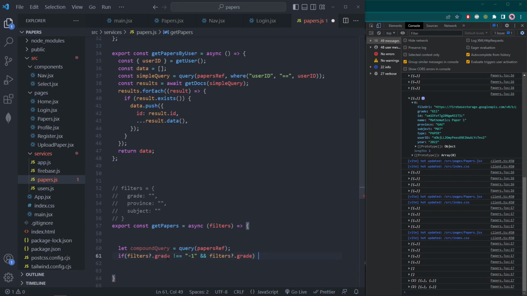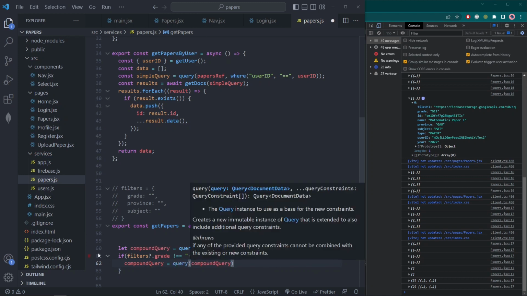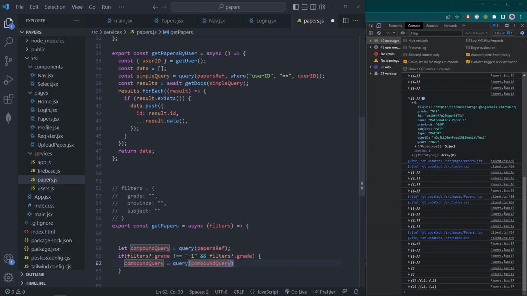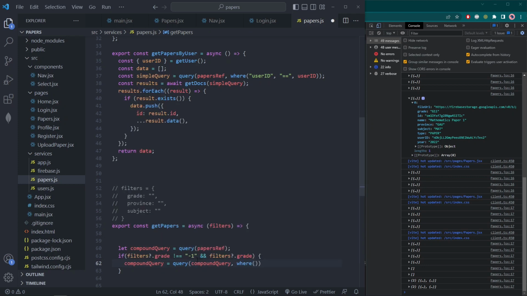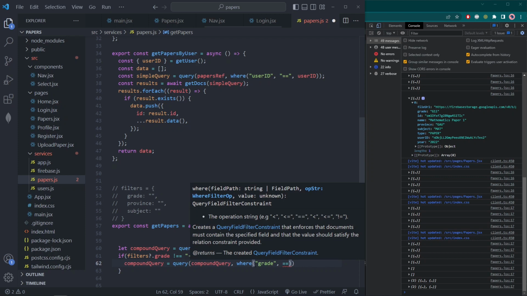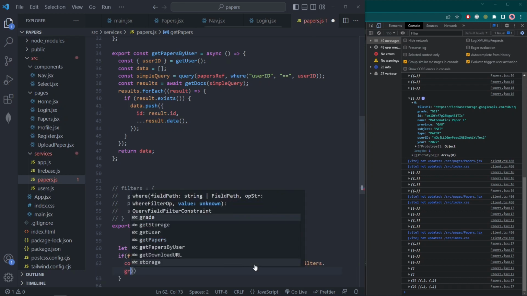So we need to build onto our compound query here. We're going to say compound query, copy it here, paste, is equal to query, and we make use of this compound query here. And now we can start making use of the where function. So we're going to say where grade is equal to filters.grade.